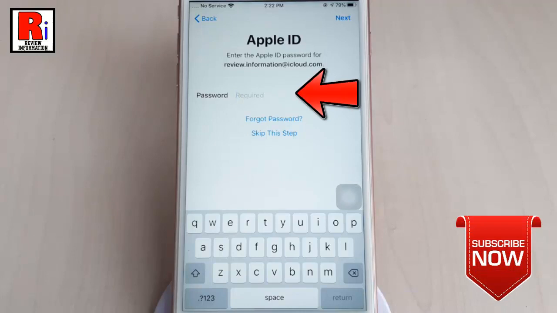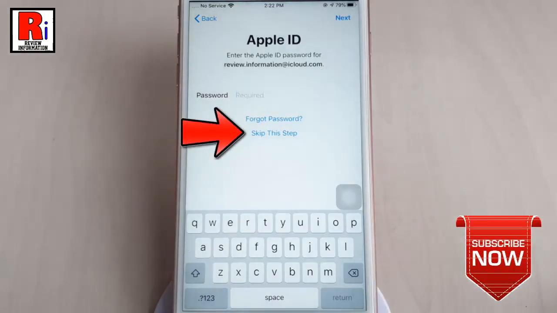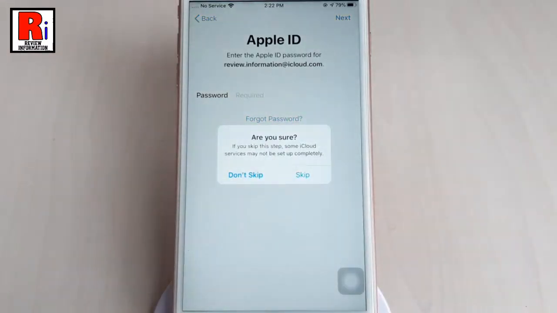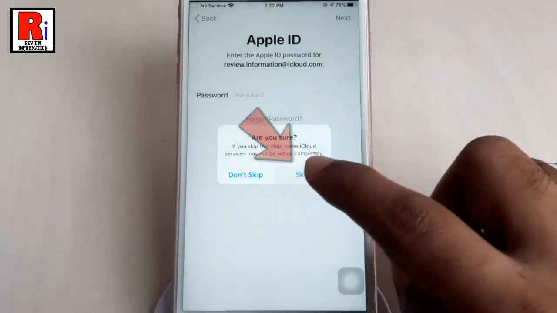Enter your Apple ID password. If you want to enter it later, then tap on Skip this step. A confirmation message will pop up. Tap on Skip.